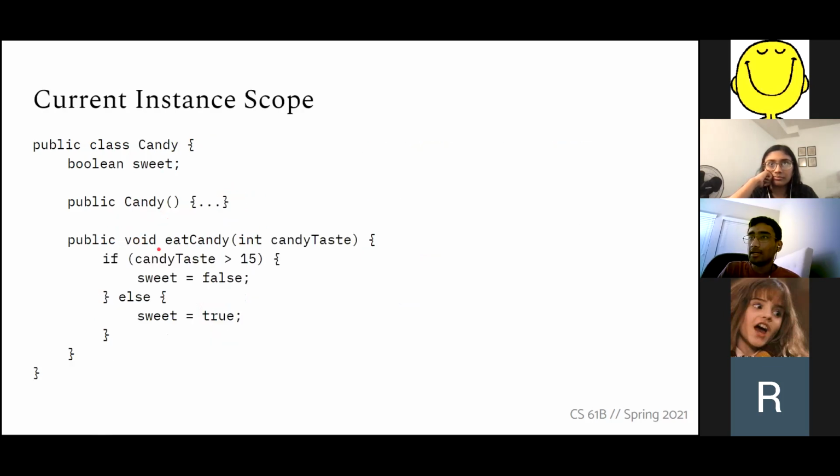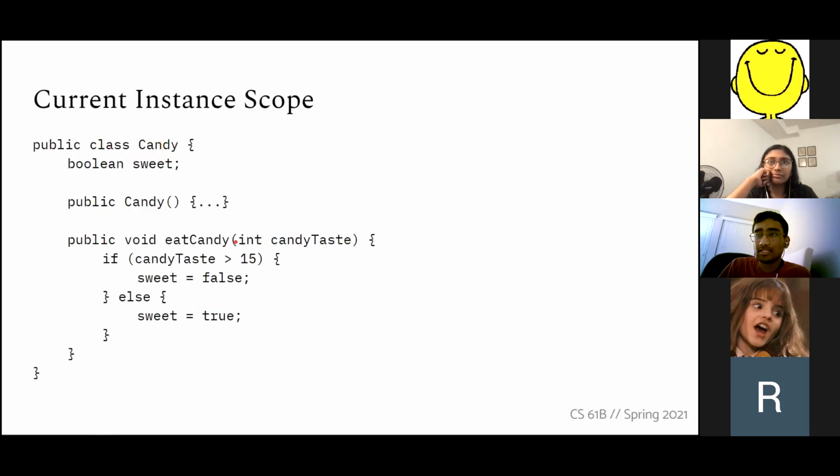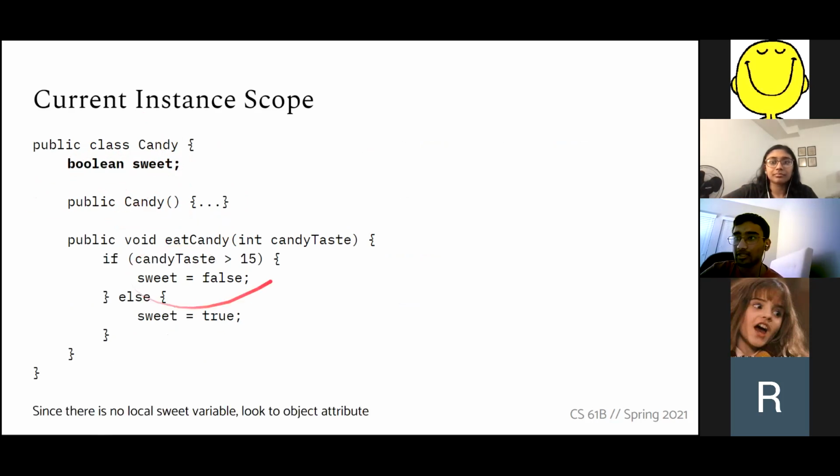Okay, and then current instance scope. Current instance scope is just the instance attributes of the object which we're currently in. This is pretty straightforward. You just look at the instance variables. In this case, it's just this Boolean suite. So for example, if we're in this eatCandy function, we have some if statement and it's altering some variable suite.